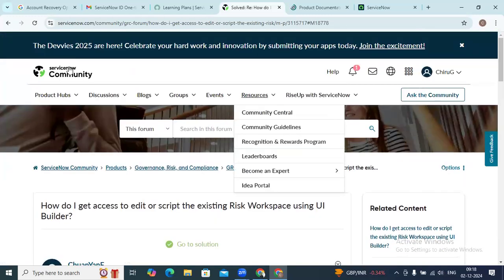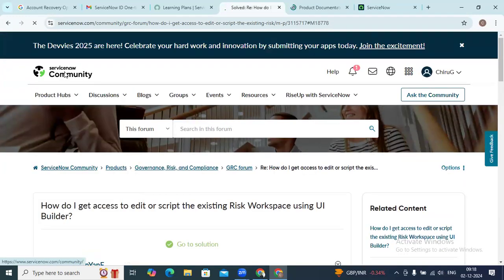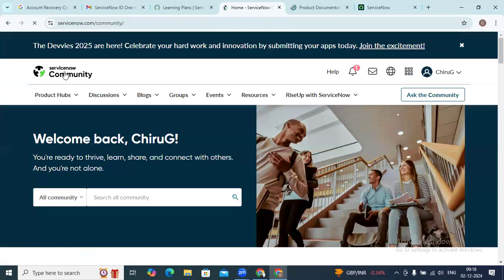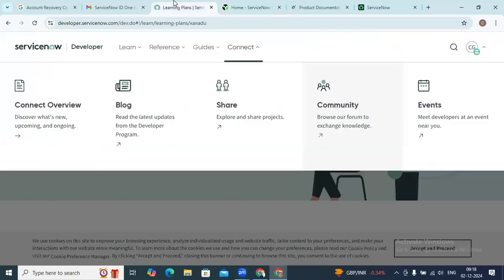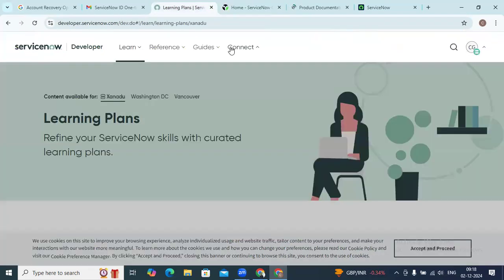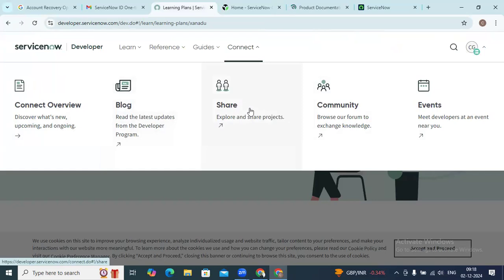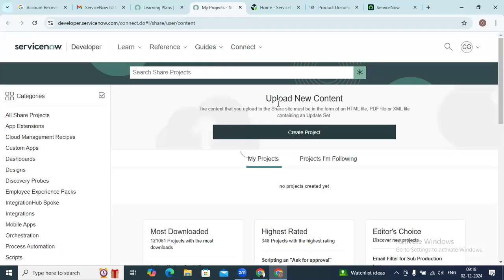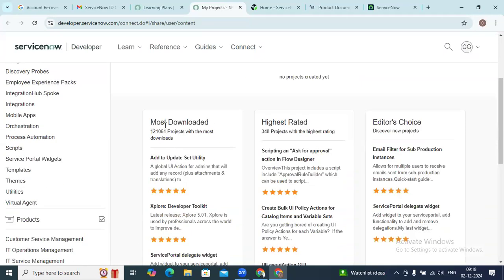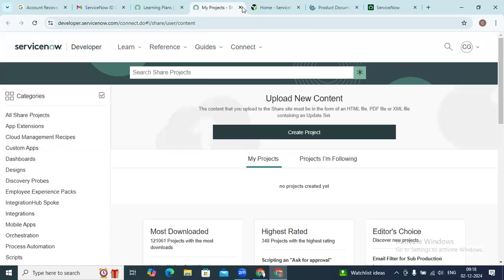Okay, so like this we can follow this community site. It is like a forum where we can discuss various topics, questions and the latest features. And these are the blogs and shared projects, custom projects. In ServiceNow, if you developed something, you can share the project here. People who have a common requirement will use these projects. Here you can see the most downloaded and highest rated. In upcoming classes, I will tell you how to use them.